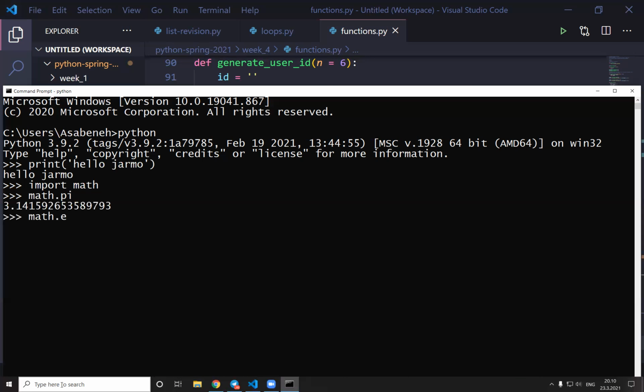math.e. I think that we have also e. Yeah, math.tau. Yeah, so they are there. So math.sqrt of 2.